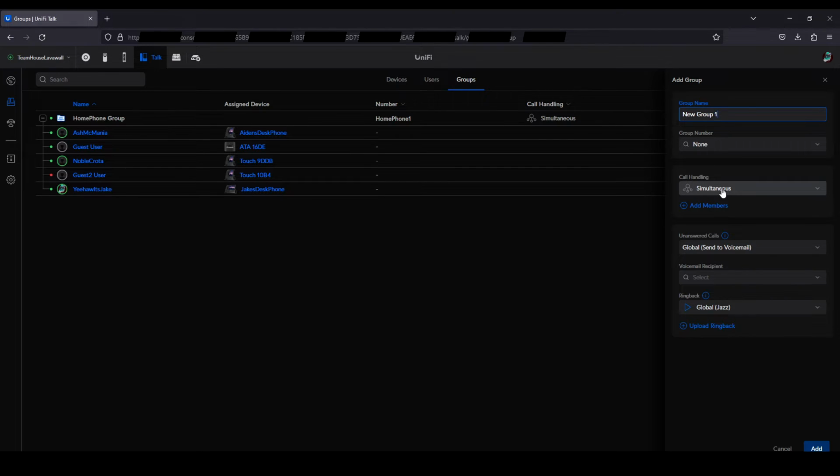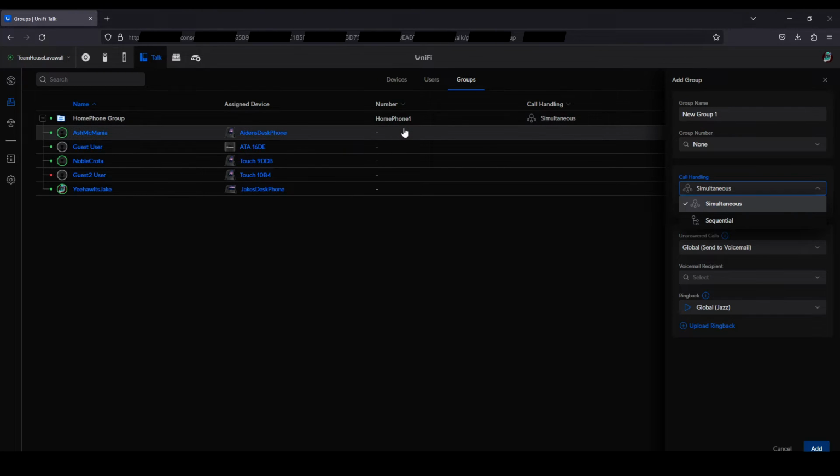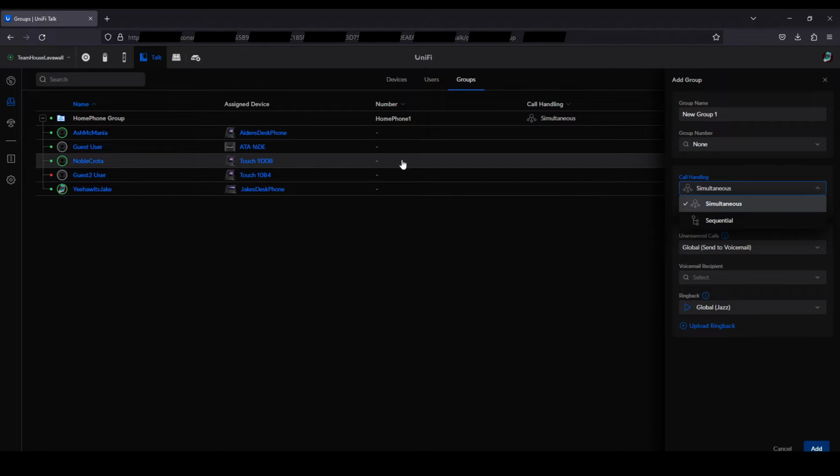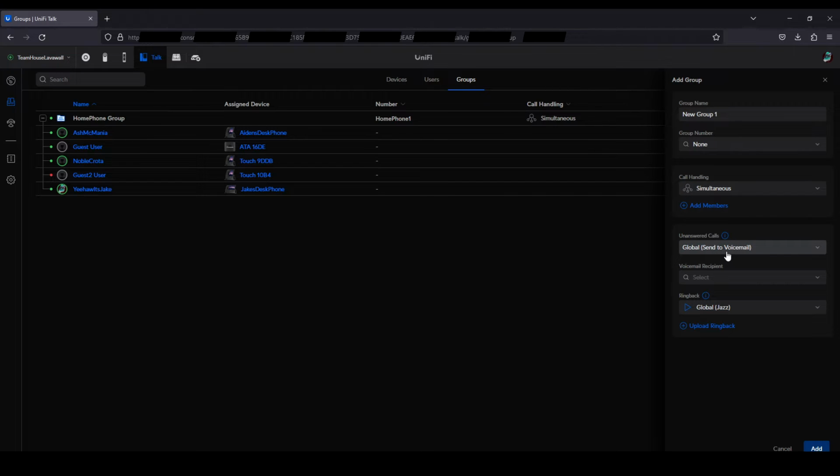Similar to ring groups, for example in FreePBX, where you can choose simultaneous call hunting depending on the status, this one's a lot more simple. You either have simultaneous, where everyone gets the call at the same time, or sequential, where each person in the group will ring one at a time. So it'll start with Aiden, then go to our guest user after a certain amount of time, then Crota, and so forth.